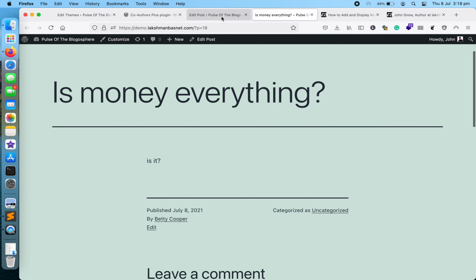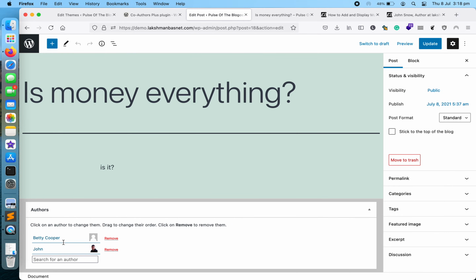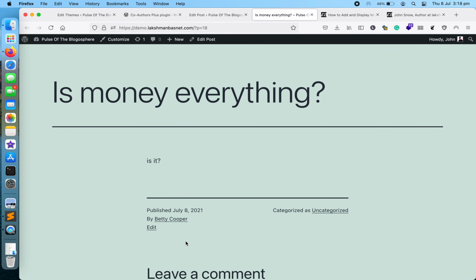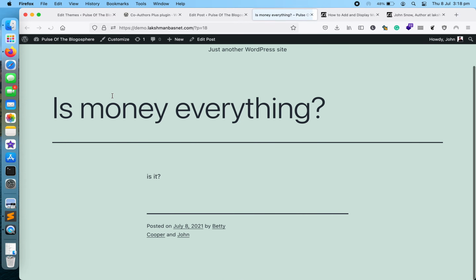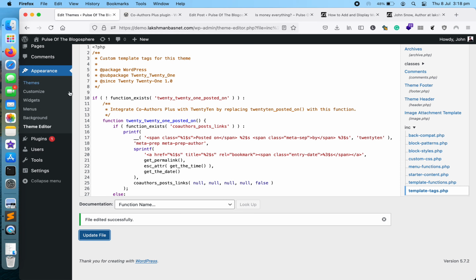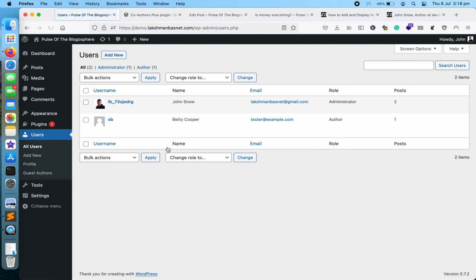So, is money everything? We have assigned two authors for this post, but there's only one appearing currently. So after we have added this code here, let's see if it works. Now you can see here by Betty Cooper and John. That means we have got multiple authors being displayed on the front end of this website. I told you earlier that both of these authors are current users of this WordPress website.